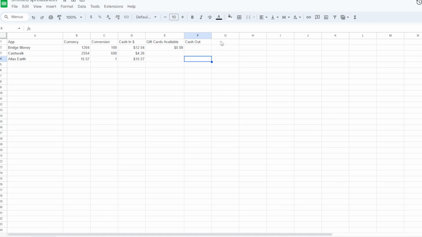So this is cash out. So this would be money paid for premiums and I guess the current balance. And this is going to be the column that I'm going to use for my totals. So let me work on that.